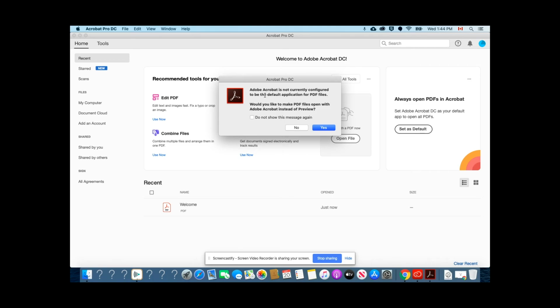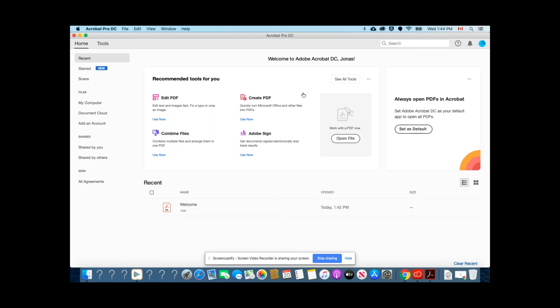Acrobat will ask to be the default application for PDFs. Most of the time, the Mac OS Preview program works just fine for PDFs and does load faster. So I'm going to click on the check mark to not show this again and say no. That way, if you're only looking at a PDF, you can just use the preview tool, which is quick. But if you're making a PDF and editing a PDF, you can open it directly from Acrobat.